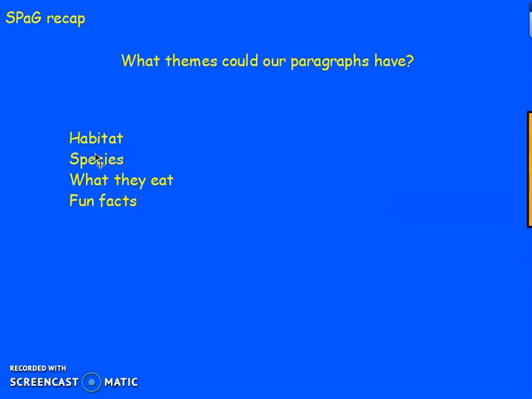Our paragraphs could be about habitats, about species, about food and what animals eat, and then we could have a paragraph on fun facts as well. So those are some themes that we might have for our paragraph. From your research, you might have found other themes that you want to have. In our encyclopedia pages, we will need to have subheadings for these paragraphs.